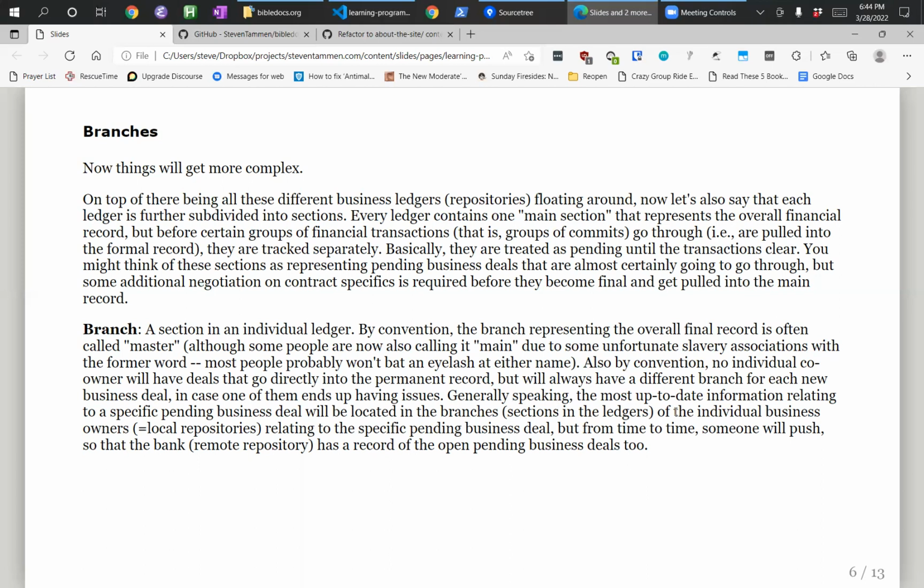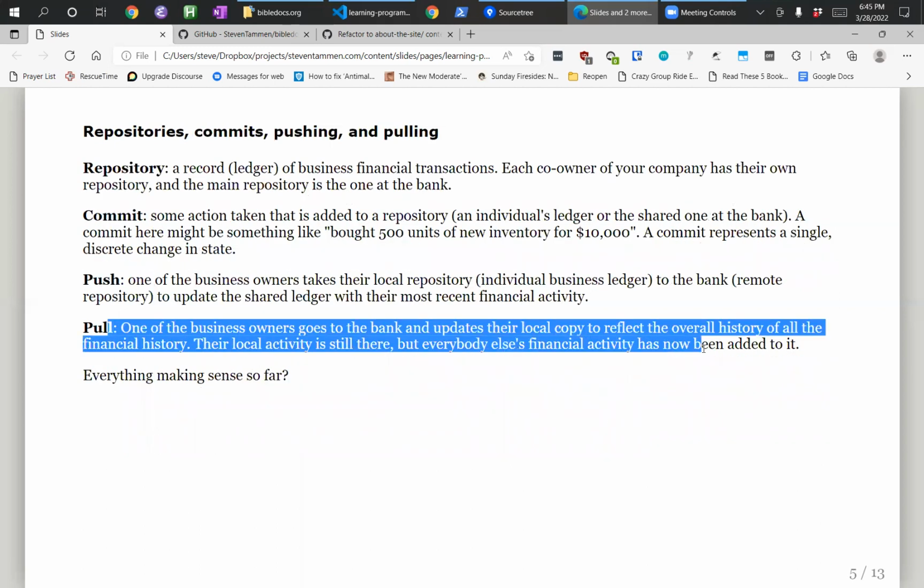Now, let's say that they both start their new business deals right on the date of March 15th. So that's the day when they look at their ledgers, they go to the bank, they pull, right? They go to the bank and they update their local history to make sure that they're up to date with what's going on in the bank's ledger. So that's called pulling. Now they are up to date. They know that their financial record is current with the financial record for the whole company. So they pull on March 15th and then they start their business deals. John's business deal might be different than Robert's, but they both start from the same place, right? On March 15th, their local ledgers look exactly the same, and then they both quote unquote branch off of it because they're doing something new.